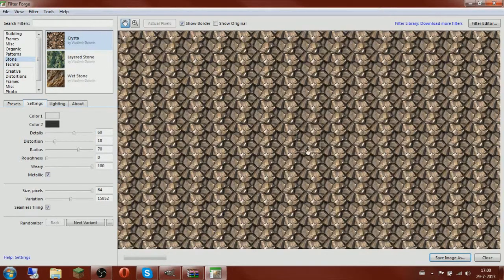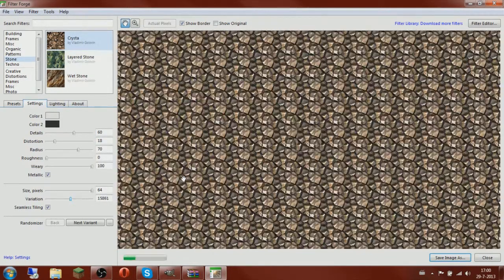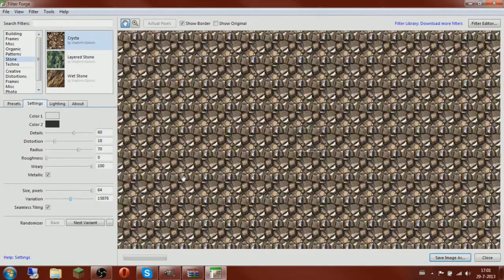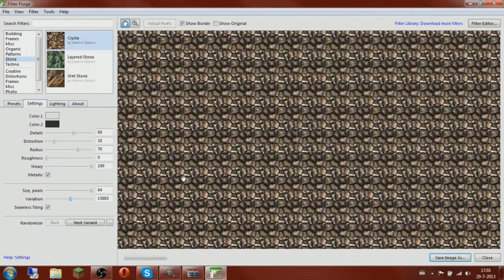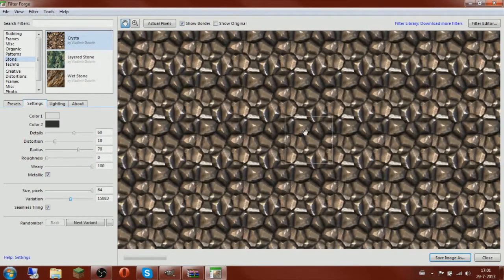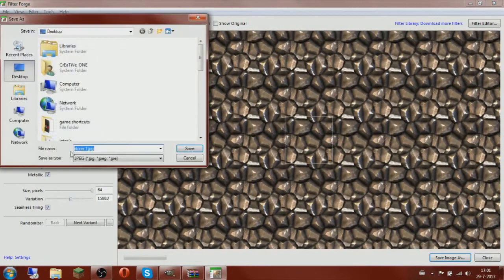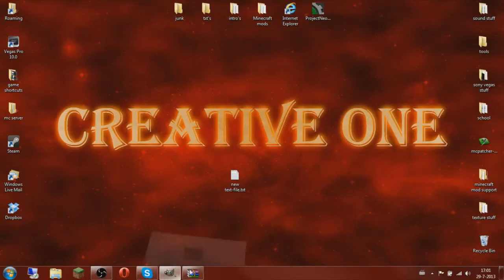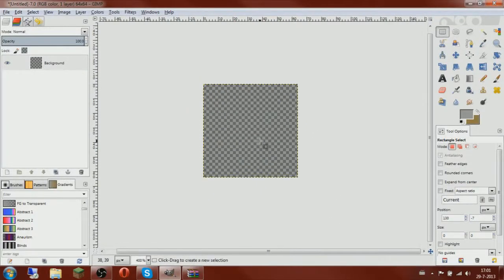Basically do the same with this one as you did with the previous one. Zoom out a little bit and see what looks the best without the tiling problems. So this one looks quite good. It has some tiling problems, but we can fix that. We know how to. So yeah, do the same with this one. Just save it. Call this stone2. Now you can close FilterForge and open up GIMP and make a 64 by 64 texture.